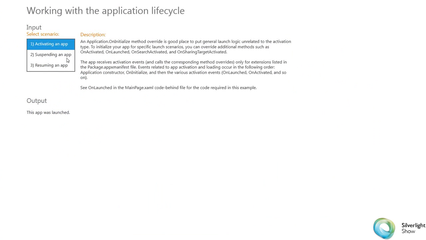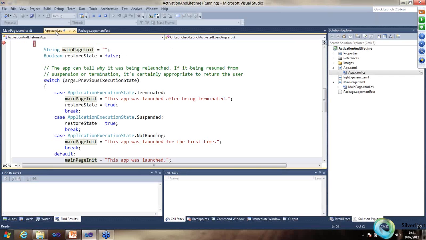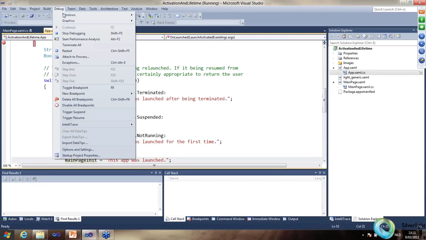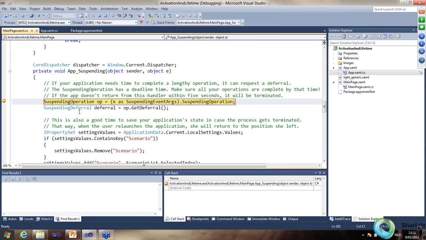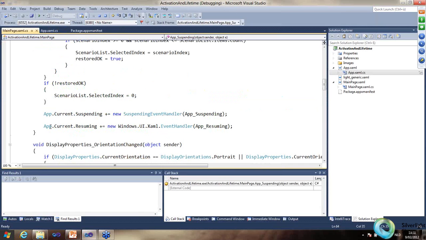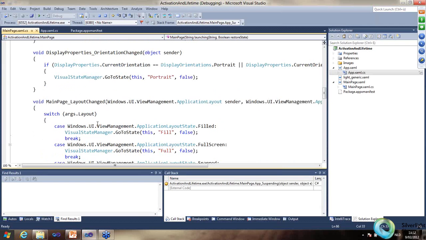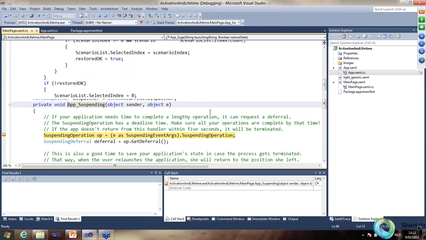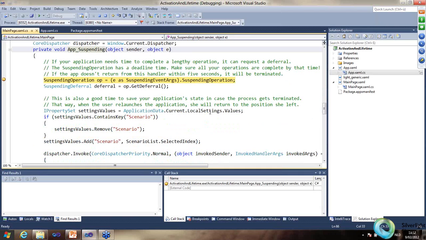Now if I want to suspend my application, I can go to the debug menu and click on trigger suspend, which sends the suspend operation to my app. Normally, this app would not have been suspended because it's the foreground application. However, running it from Visual Studio with the debugger doesn't suspend your app currently. So I can trigger a suspend, and in my application I am registered for the suspending and resuming events. This app suspending event handler gets triggered when the application is entering suspended mode.